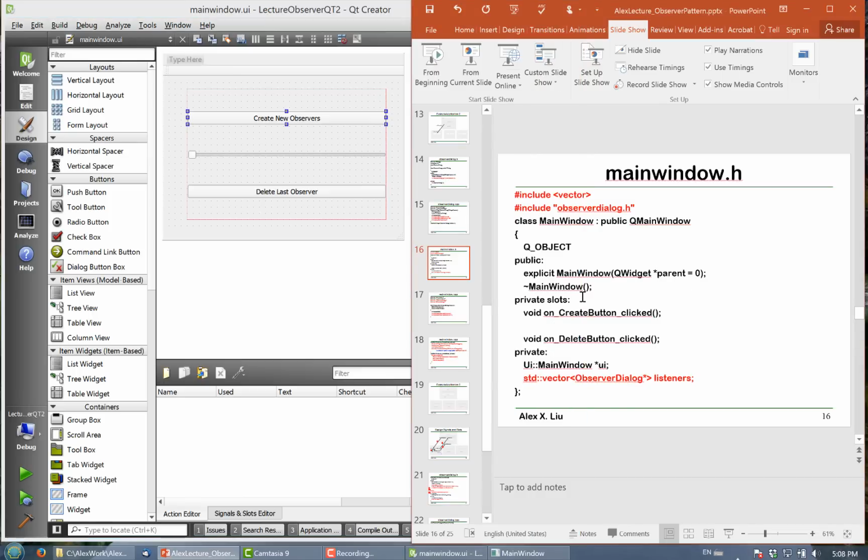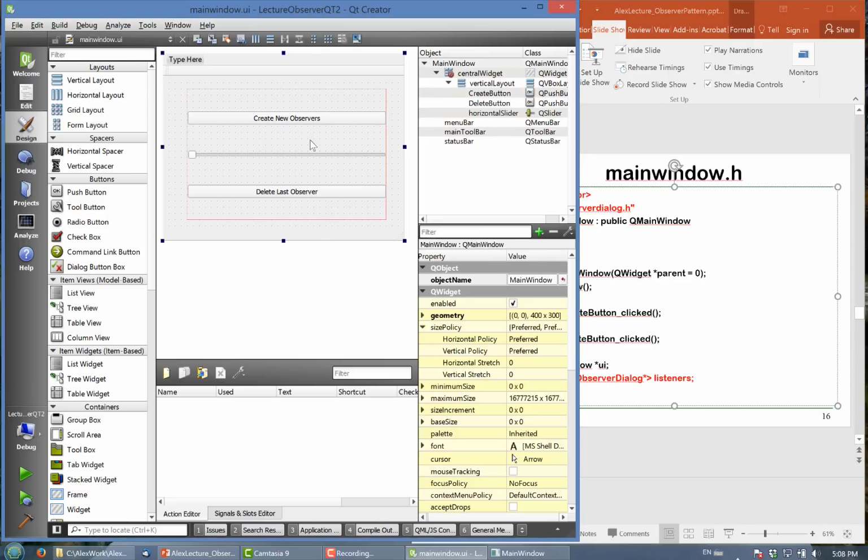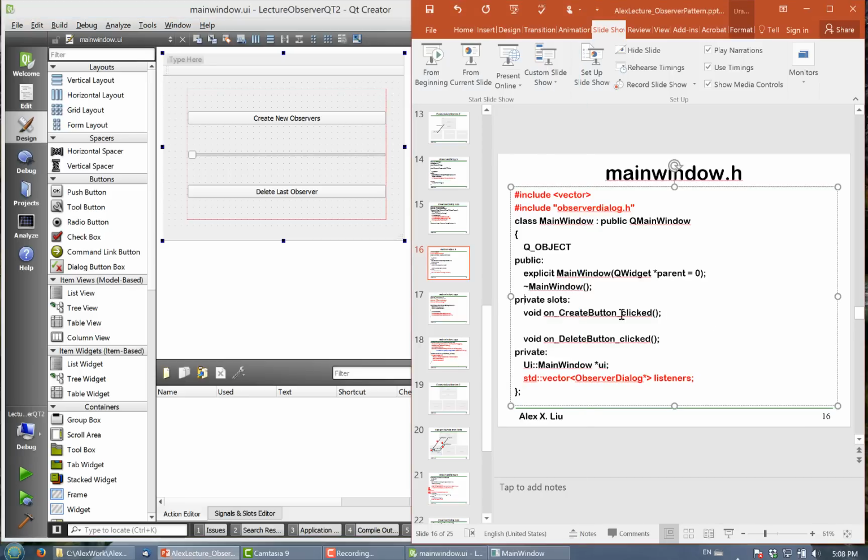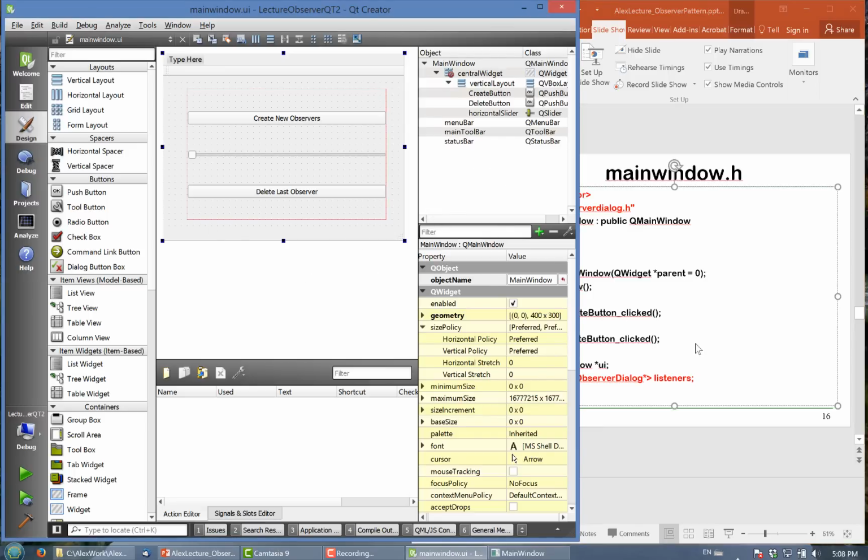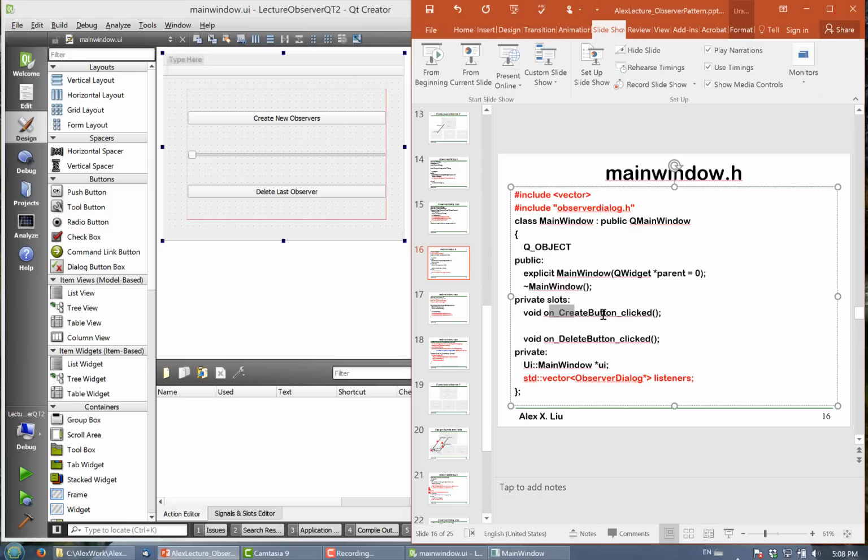a private slot. And why is this slot private? Because it receives the signal from itself. It receives the signal from this class, from the main window. You click this, and you yourself receive this signal. So on create button clicked. By the way, you should not change those names because those will be automatically passed by moc. So don't change those names.